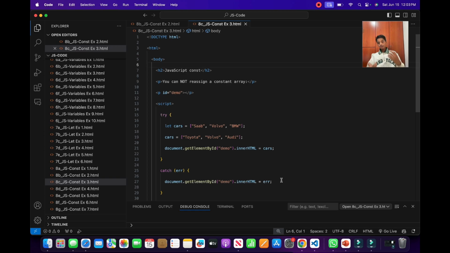Because when we use const, you cannot reassign it. But when we use let, you can reassign any variable you have written using the let keyword. So now let's go back to the PPT.